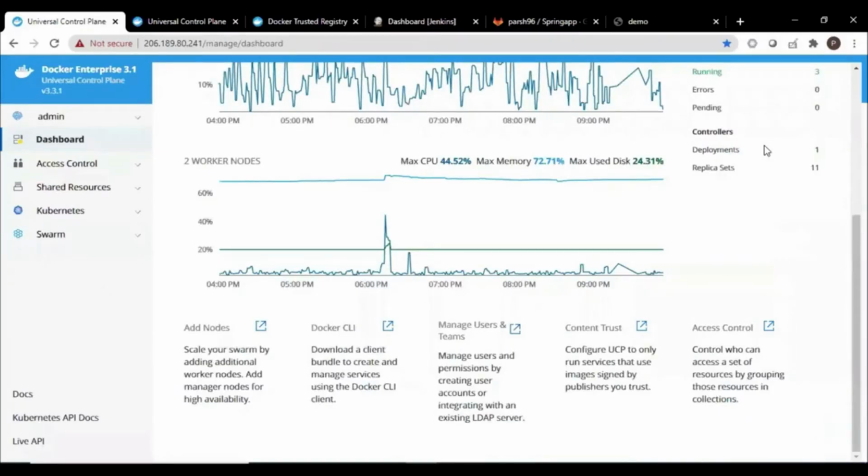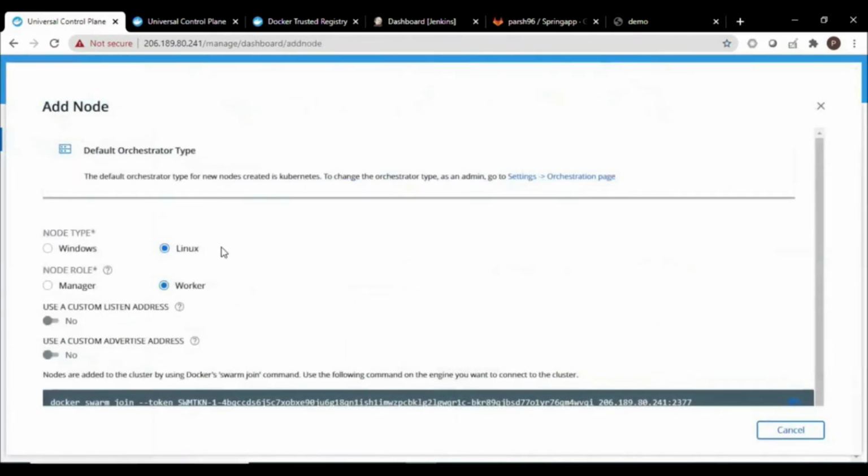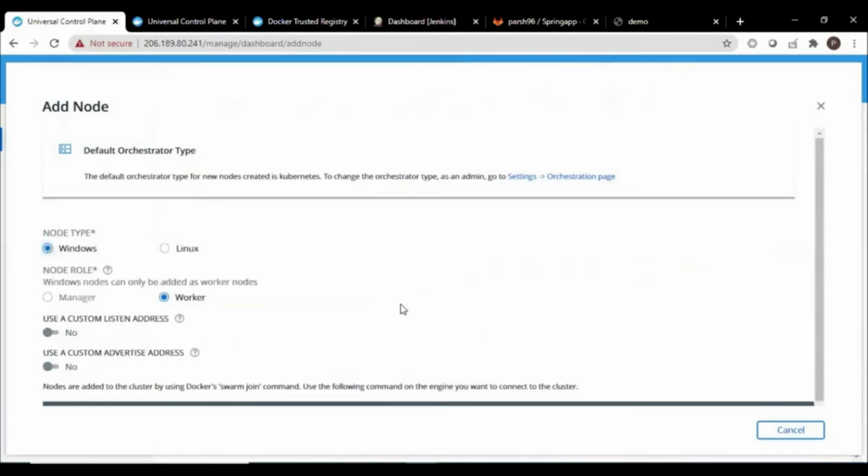On the left hand side you can see various capabilities of the UCP. Over here we can easily select the orchestration between Swarm or Kubernetes. Over here we have selected Kubernetes as the default orchestrator. Apart from that, adding new nodes is also very easy. Over here we can add additional worker nodes or manager nodes for high availability. The Linux node can be selected as a manager or a worker, but the Windows node can only be added as a worker node.